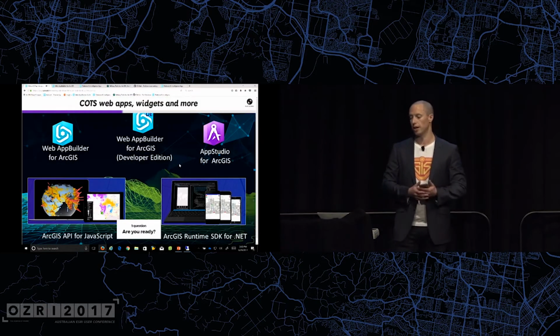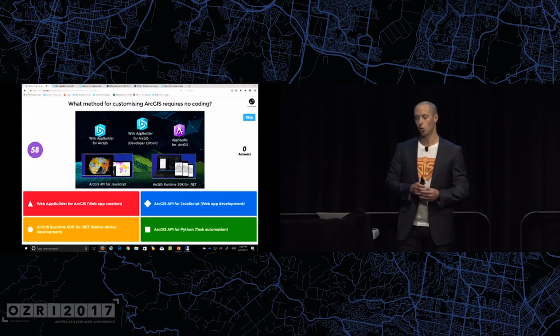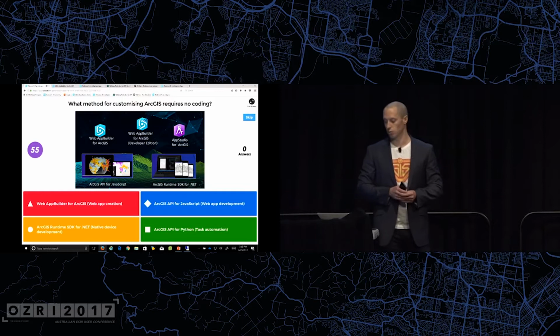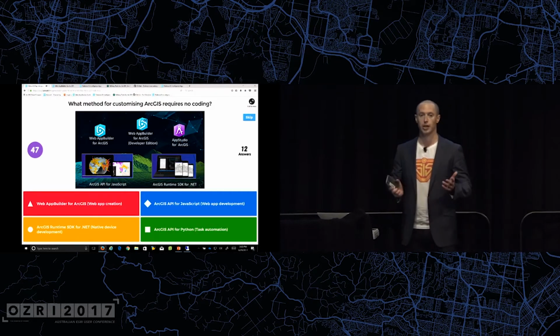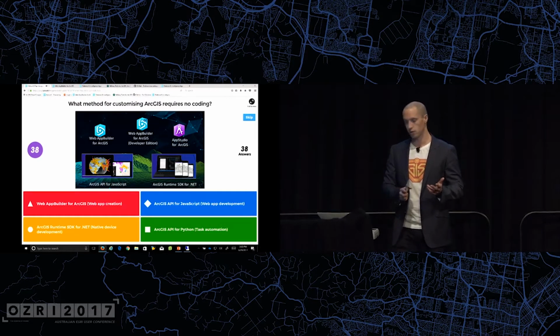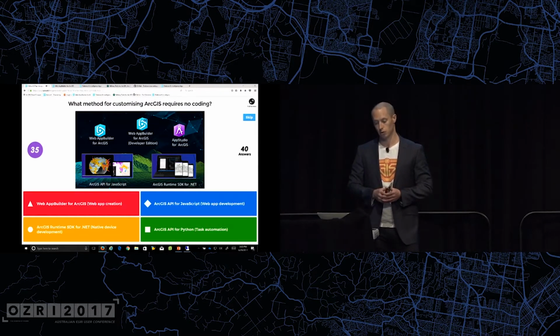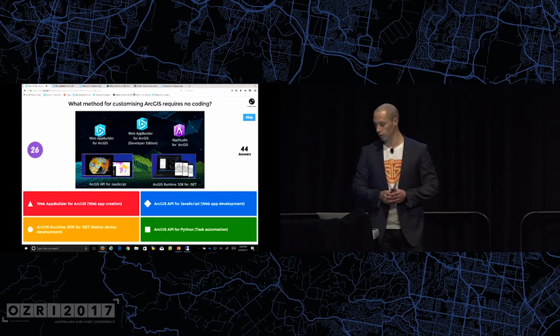Okay. So of course the question relates to extending the platform. It's a pretty easy question. I think most people will get it, but I just want to lead on from that. We've got 60 seconds. What method for customising ArcGIS requires no coding? How can you build an app with ArcGIS and share that app out through your organisation without writing any code? This one's for the non-developers in the room. We've got four options: Web App Builder for ArcGIS, ArcGIS API for JavaScript, ArcGIS Runtime SDK for .NET, or the ArcGIS API for Python. Answers are almost in, so I think everyone's finding this one pretty easy.